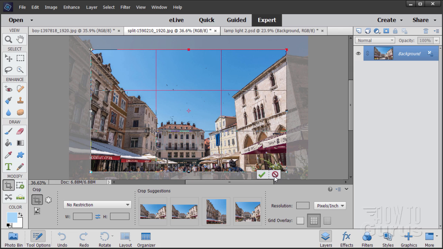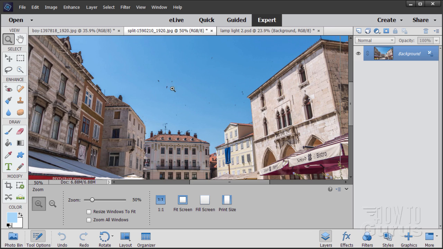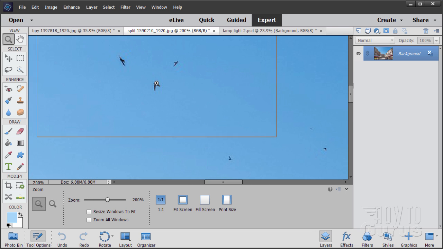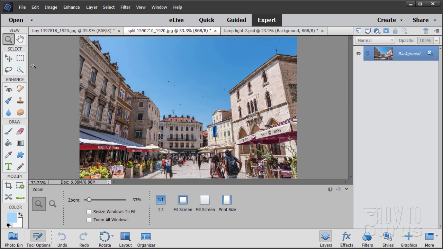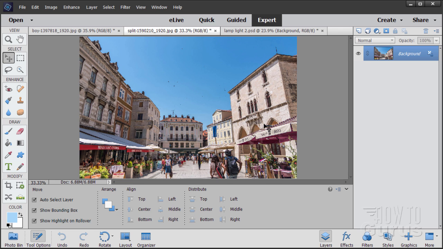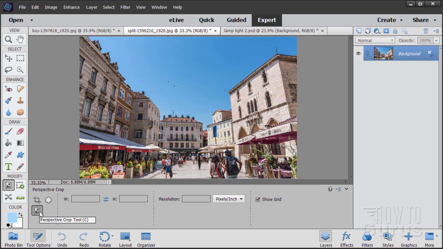But there's a new crop tool here which is even more exciting. Notice how we have this really distorted perspective. It's a wide angle lens, really distorted perspective. Don't worry about those black spots up there. Those are actually birds on the picture. It's not a dirty picture. I'm just going to zoom in so you can see that. There we go. Birds up in the sky. Okay, so we have this picture here which has a lot of distortion to it. The new crop tool right there, the perspective crop tool, allows you to crop in and fix your distortions.